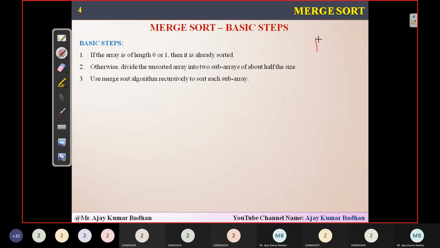This is an array, as I told you. Suppose 0, 1, 2, 3. Now first we'll divide that into two equal halves. So you know that the first two elements will come here and the next two elements will come here.